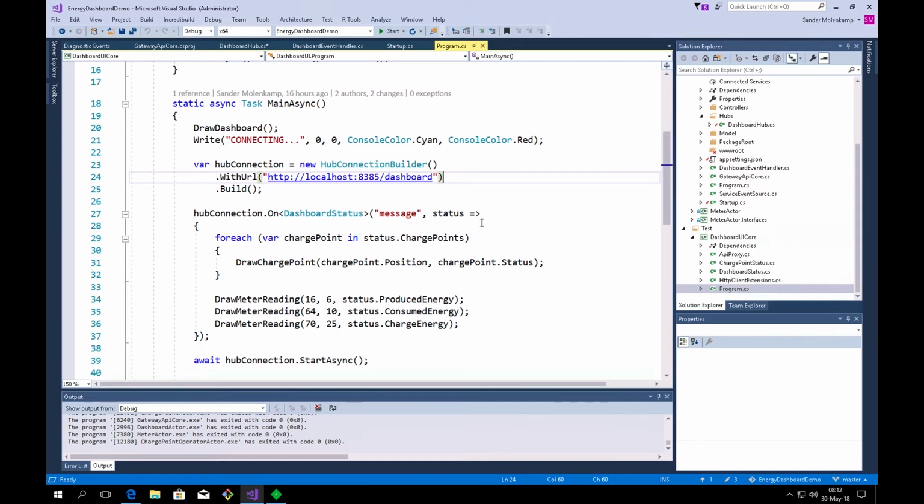Then I can configure that connection. Whenever I get an event called message, that I know I'm sending a dashboard status over the line, do this stuff. And this stuff is basically redraw the entire dashboard. Makes sense. And then I can tell that connection to start, and it will set up the WebSocket and start listening, and everything will work.